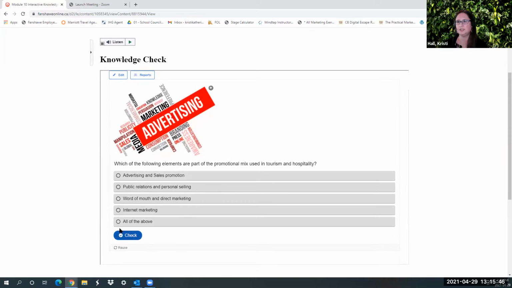So in this case, it was just all of the above. And then they can always check their answer. So if they get it right, it gives them a star, and then you can reuse it again. And then you get the reports afterwards that tell you how many students did it or did not do it.